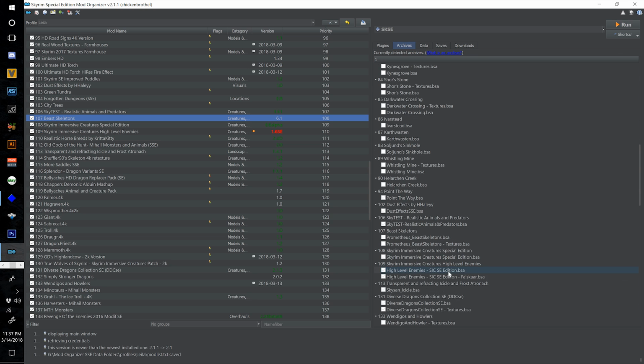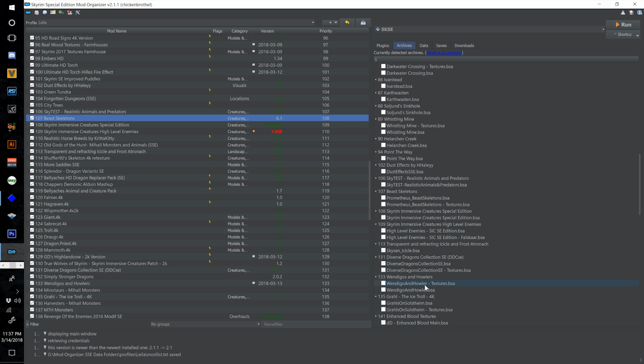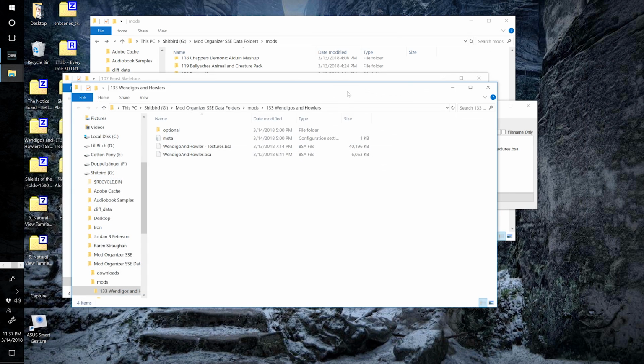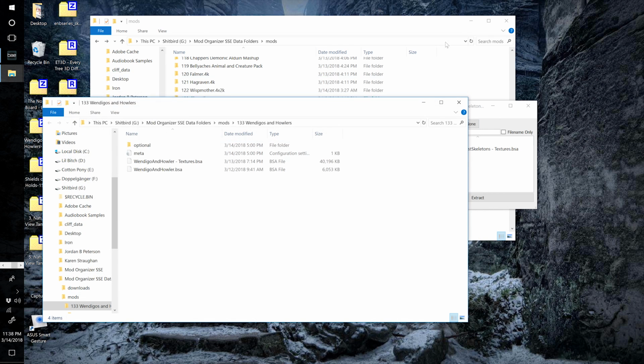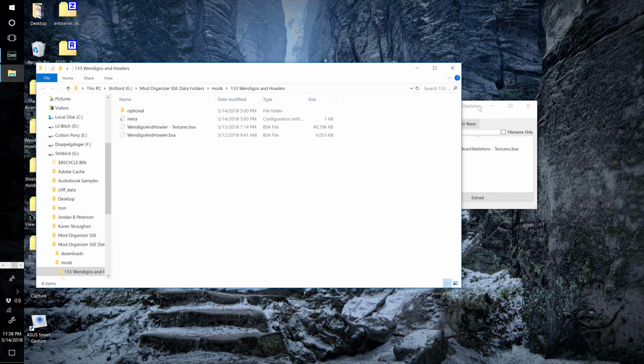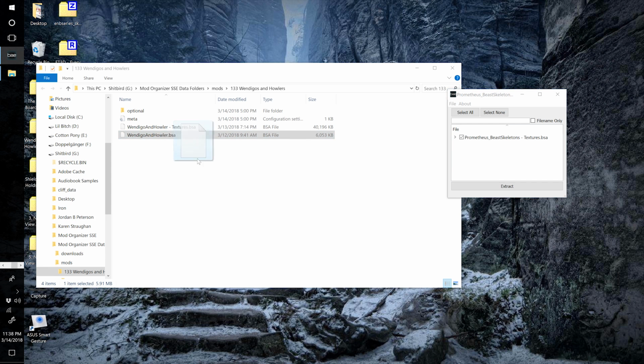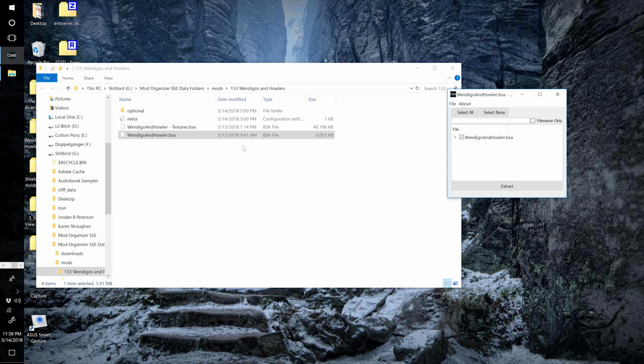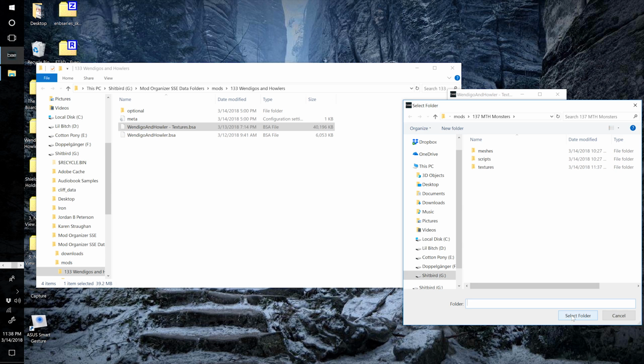Now let's continue scrolling through the archives, and you'll see we're missing Wendigos and Howlers, which is mod 133. So let's open Wendigos and Howlers in the Explorer, and this one also belongs in the MTH Monsters merged file. So let's drag the Wendigo and Howler BSA into the Bay window and extract it to 137 MTH Monsters. Now drag the Wendigo and Howler Textures BSA into the Bay window and extract into MTH Monsters.